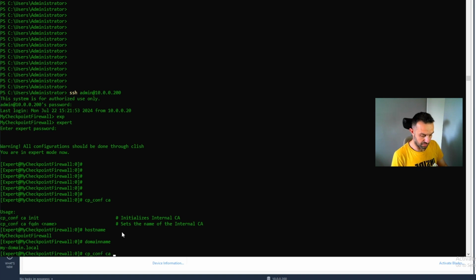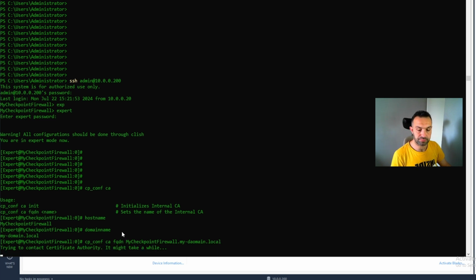So we can use cp-conf-ca fqdn, so fully qualified domain name, and use our mycheckpointfirewall.mydomain.local. This way we can create a new certificate with this fully qualified domain name.